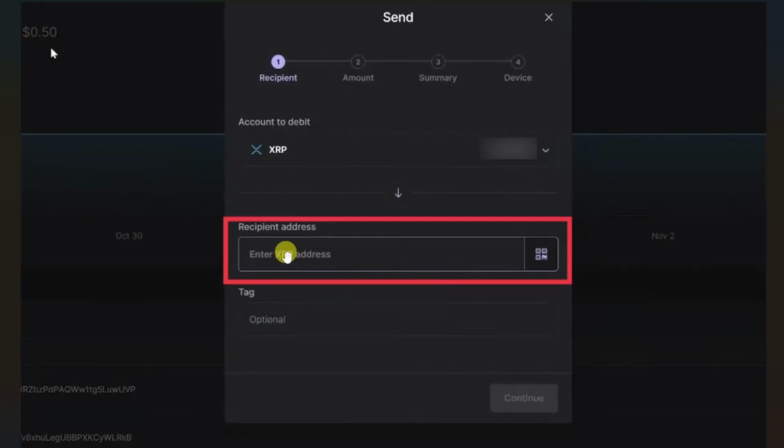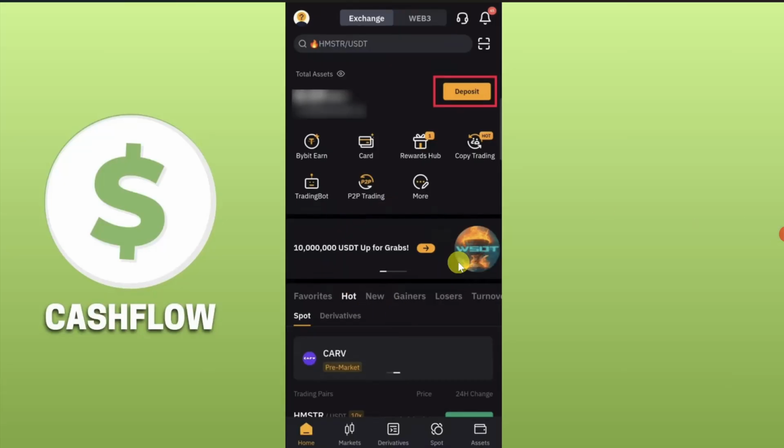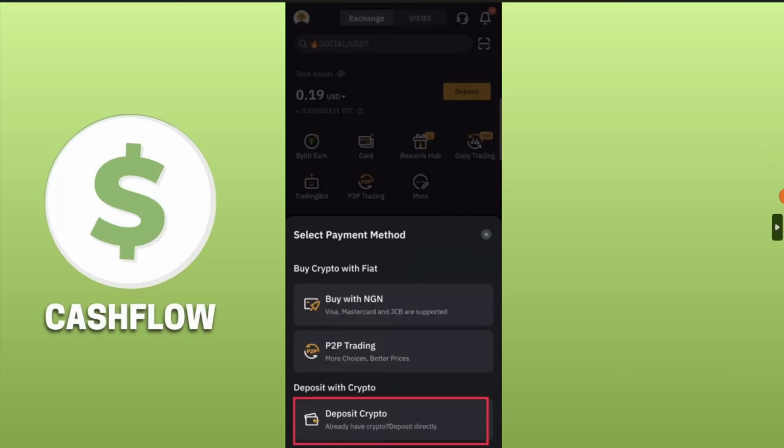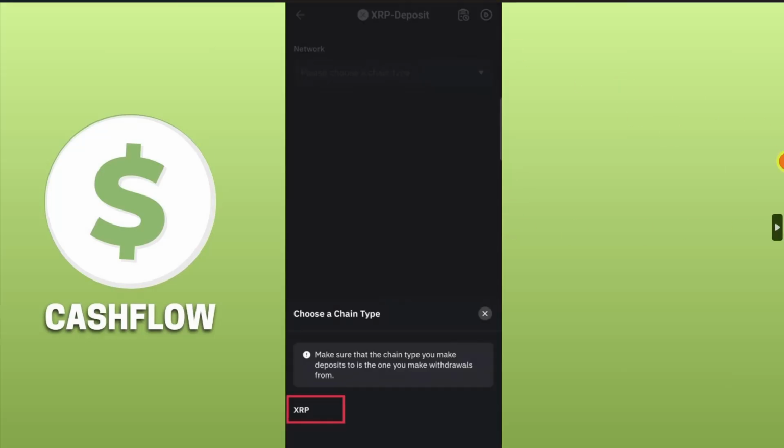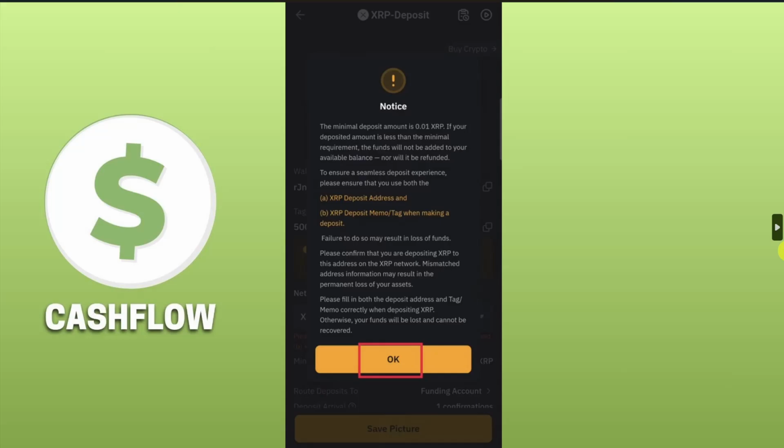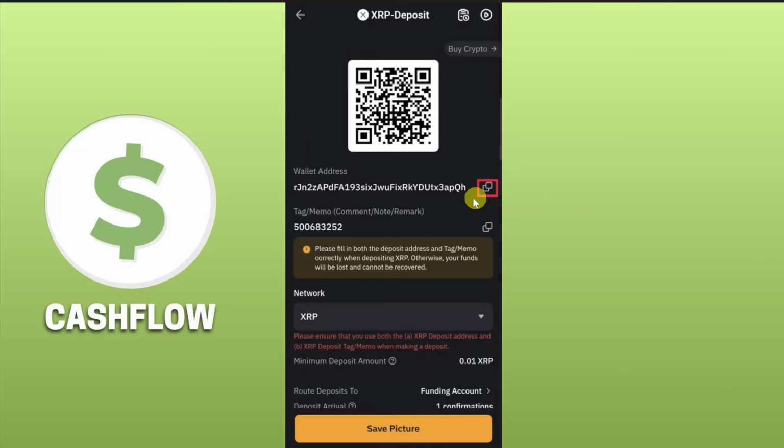From here, you have to paste the recipient address for your Bybit address. So open up your Bybit app, and then you will find this deposit button on your home screen. So you have to click on it, and then from this pop-up window, click on deposit crypto button, and from this list of cryptocurrencies, you have to select the same cryptocurrency that you are transferring from your Ledger device. So I will just search for XRP, and after that you just have to choose the network that you are going to use. So I will just select the default network XRP, and then you just have to click on OK, and then you will be able to get your wallet address.